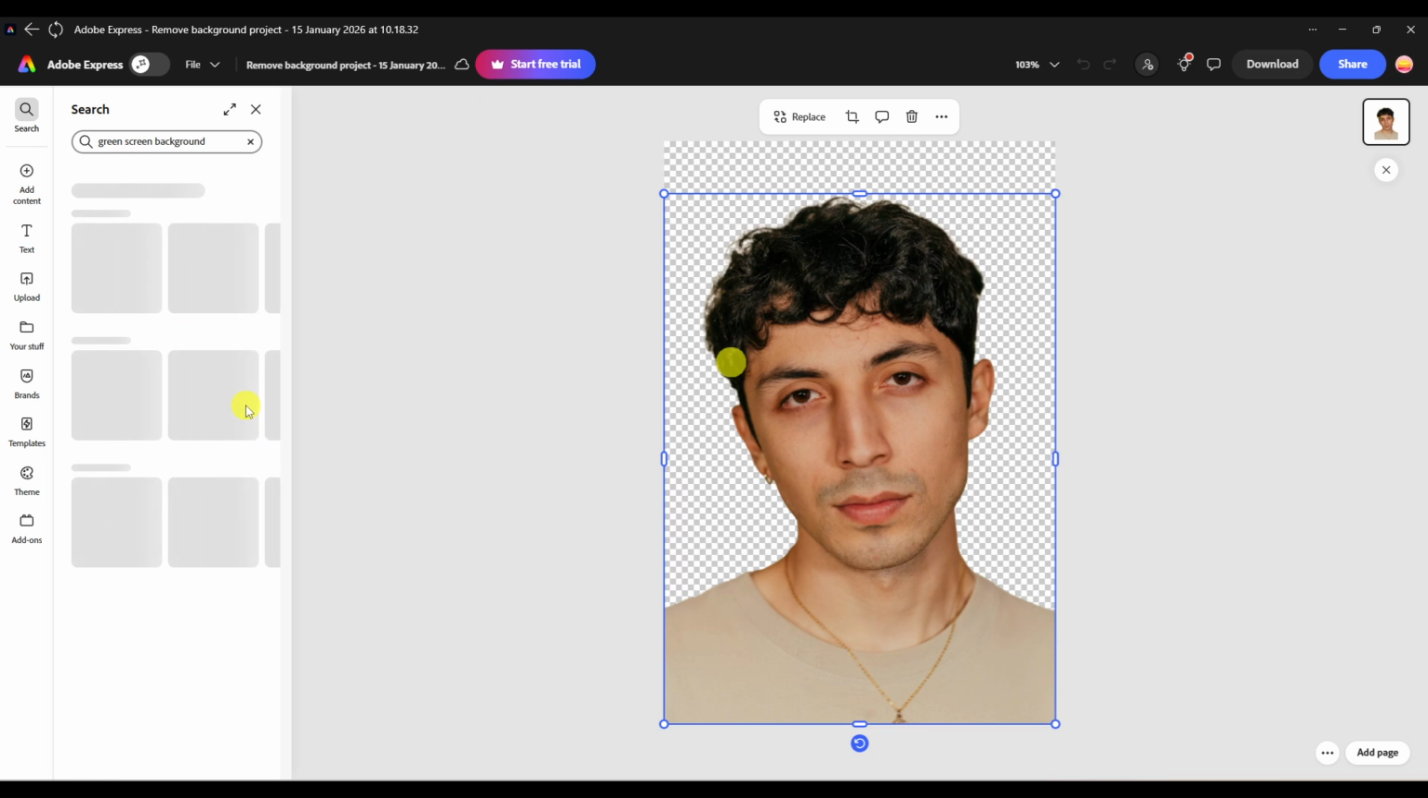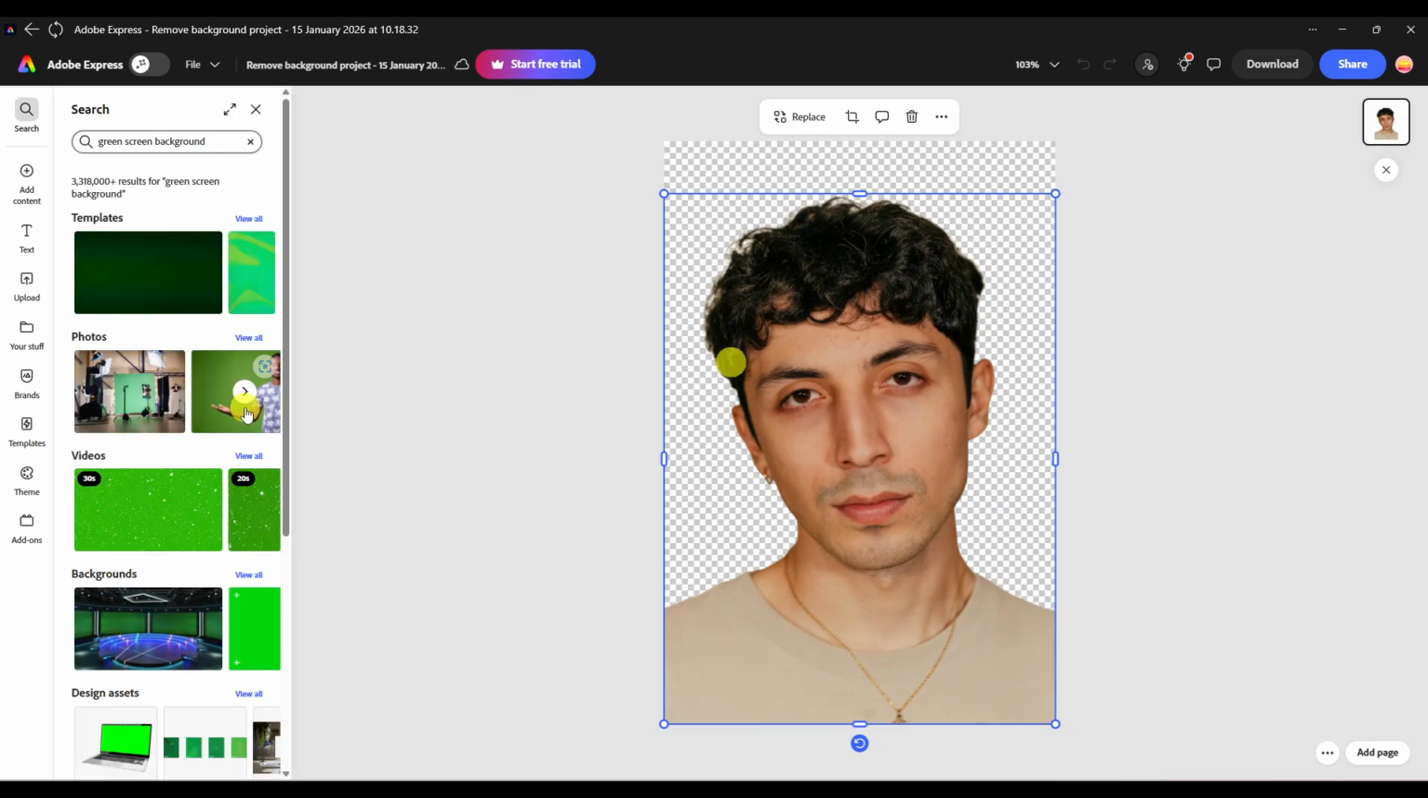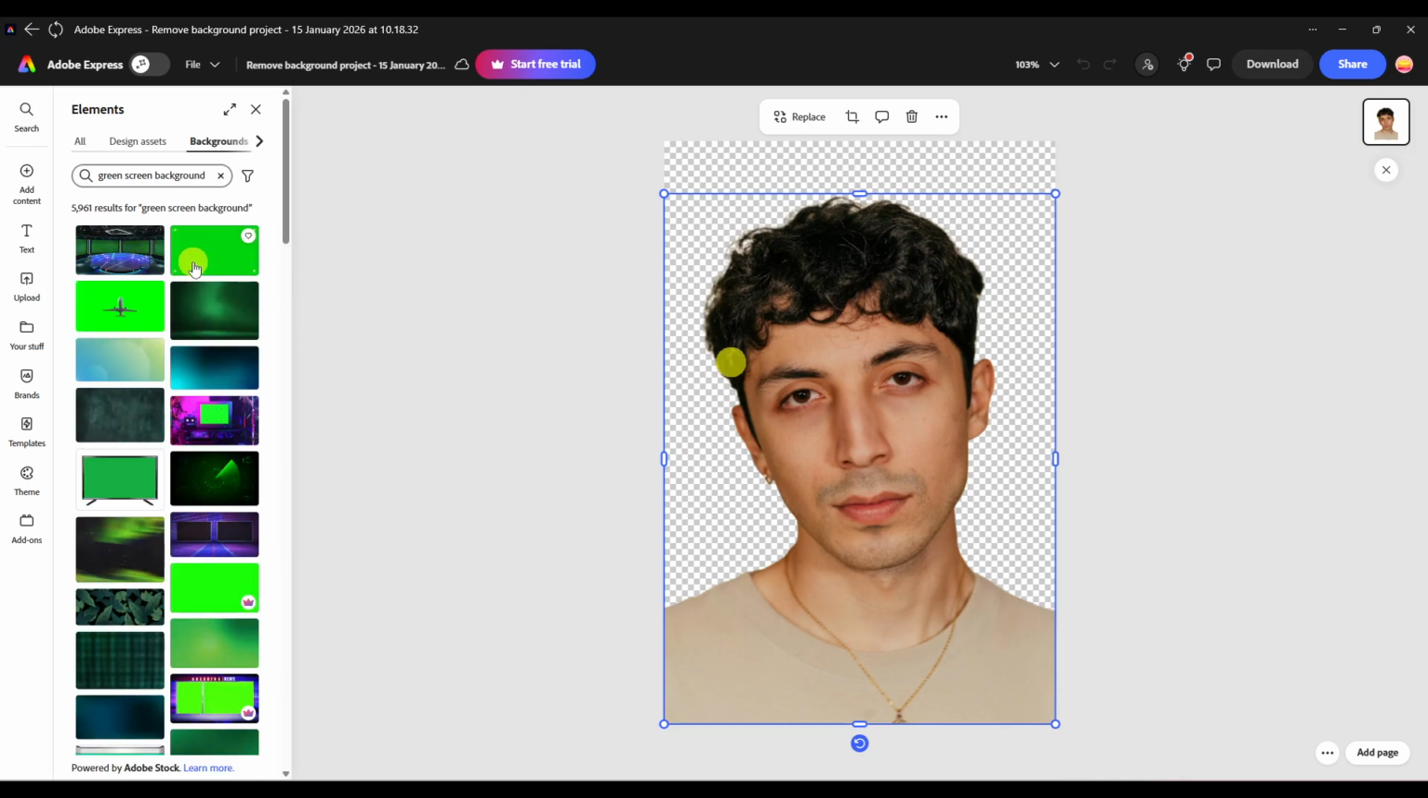Choose a green background you like, then drag it onto the canvas. Express will place it behind your subject so the cutout stays on top and the green fills the empty space. If your canvas size differs from your photo, the background will adapt to fit, keeping the green consistent from edge to edge. That's the entire process.